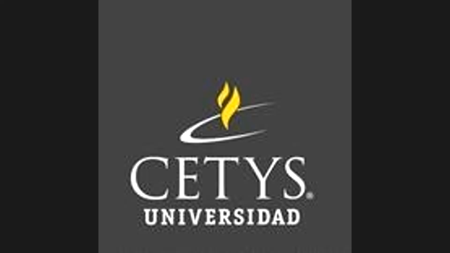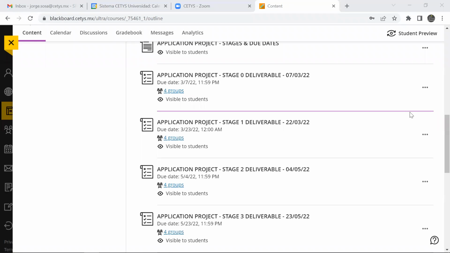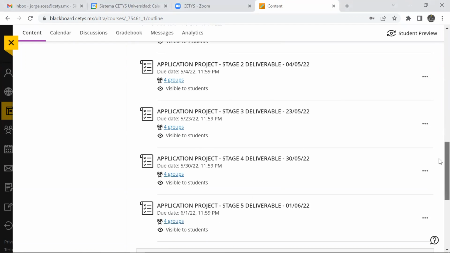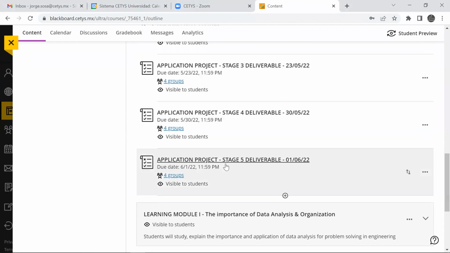Okay, and so your deliverables: the stage 4 to stage 2 deliverable is next week. Then the next one is up to the 23rd. And then on the 30th, and then the last part, which is basically just documentation, is for June 1st.